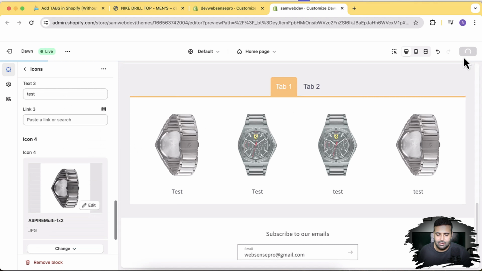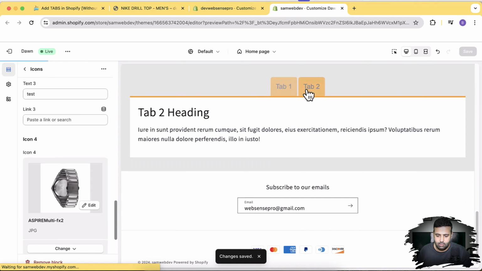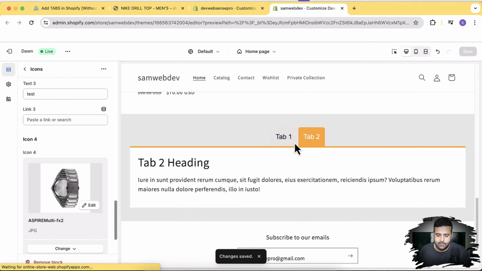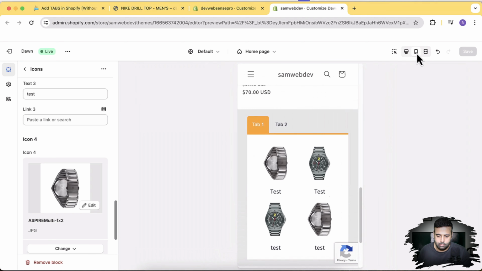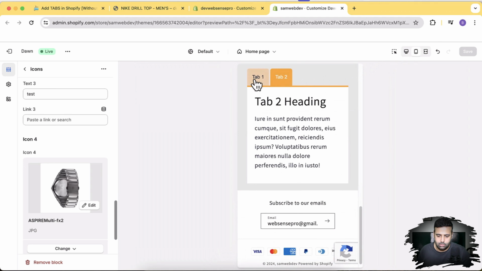So all within the tabs, and that's how it will function. And now let's review it in the mobile version. So that's how the mobile version looks like. Cool, right? So that's all for the paid version. I already showed you the free version.